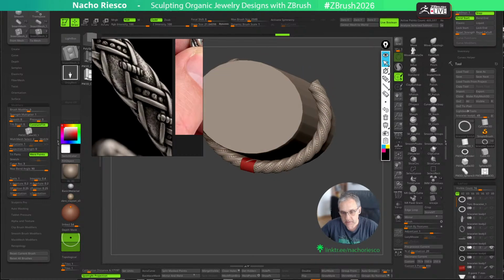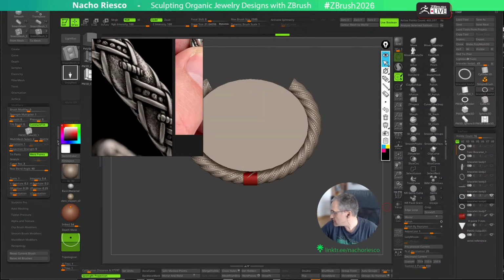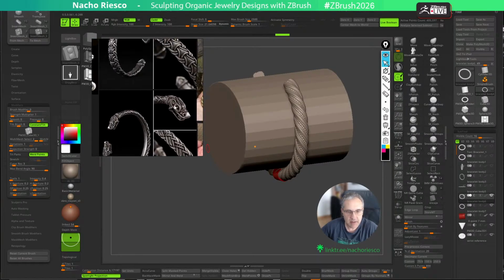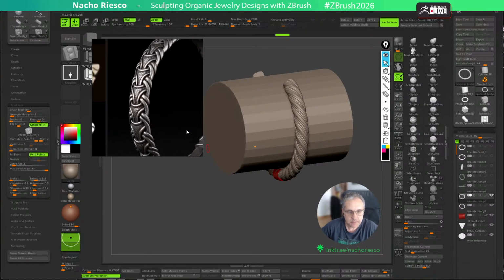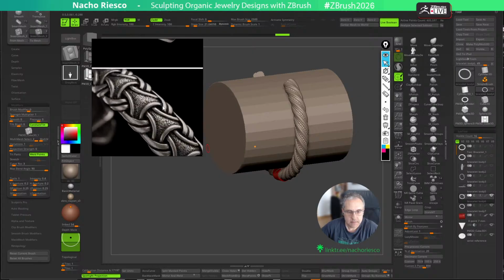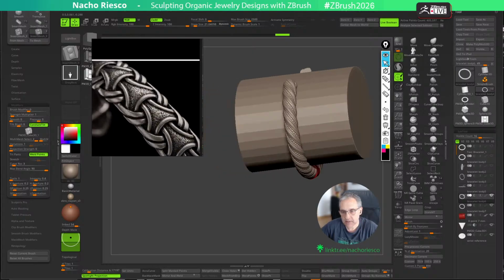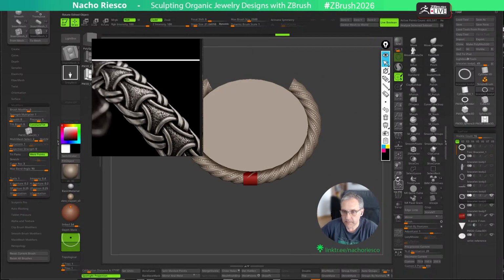Okay, so let's see what time it is. So okay, we can try to make something like this. Okay, something like this. Let me save this first. Save bracelet, torc bracelet number 1, and let's try to make something like this.